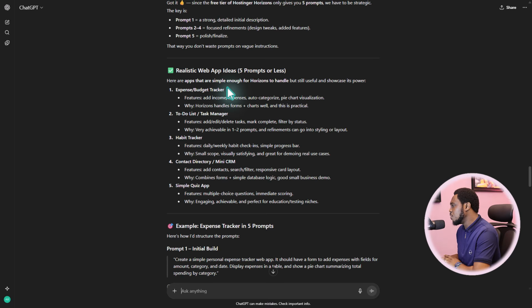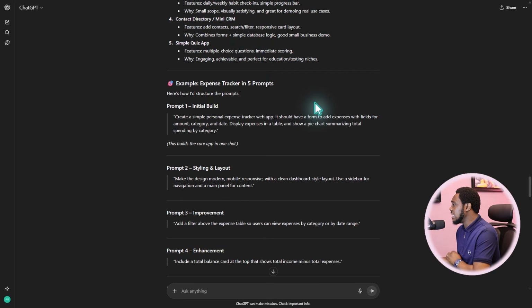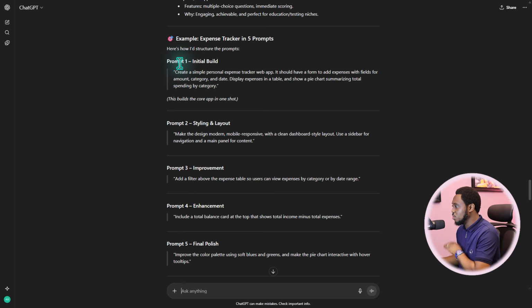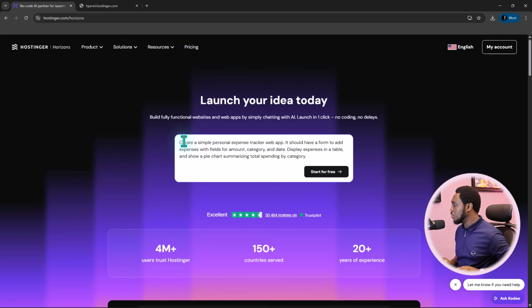Sincerely, I fell in love with the first idea, which is an expense or budget tracker. I just feel that would be a fantastic app if I can track every one of my expenses, something I can use for myself. And good thing, coming down here, the 5 prompts were generated for me, since it was the first idea. So right now I'll be copying and pasting this prompt for us to use. Back at Hostinger Horizon, the first thing I'm going to do here is paste my initial prompt and then I can hit start for free.